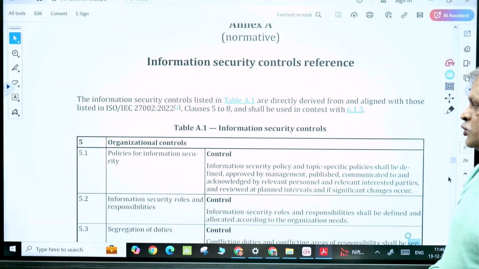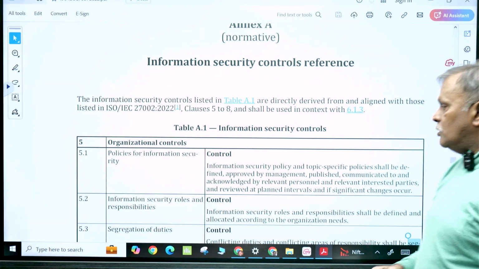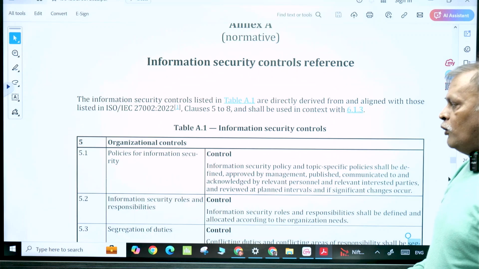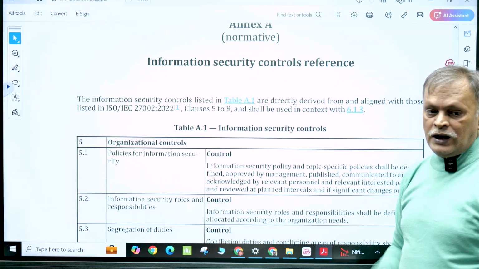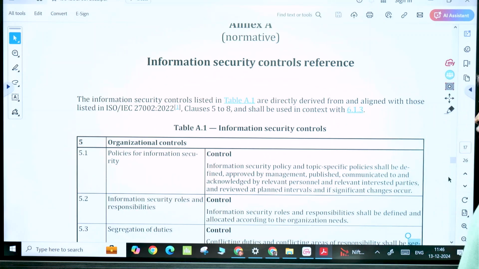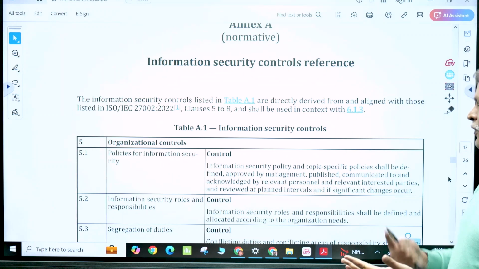Annexure A starts with A5, which is organizational controls. 5.1, policies for information security. Let's read this together. Information security policy and topic specific policies shall be defined, approved by management, published, communicated to, acknowledged by the relevant personnel and relevant interested parties, and reviewed at planned intervals and if significant changes occur.